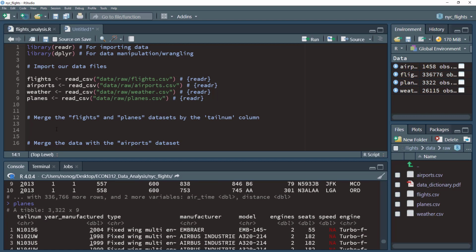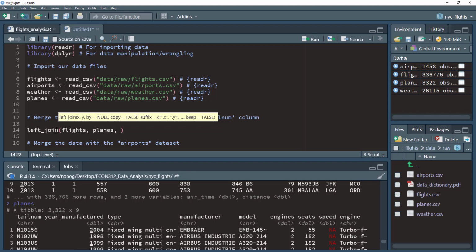So how do we go about it? We can use the left join function. There are many others, but let's use the left join function. And then we need to write the names of the two datasets that we wish to merge. If you use left join, you can use flights, which is the bigger one. So put the bigger one on the left. That's what you usually want to do. And on the right, we can put the planes dataset. Okay, so flights and planes are going to be merged, and we need to specify by tail num, which is the name of the column that we're going to use to do the merging.